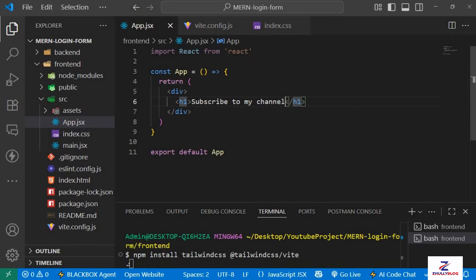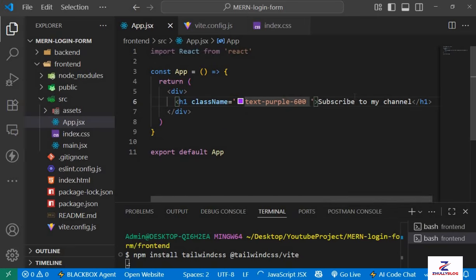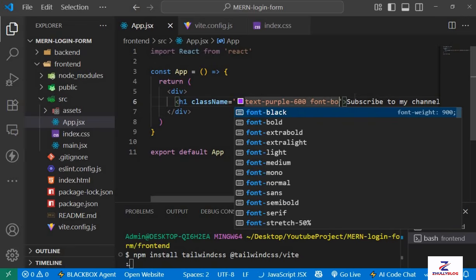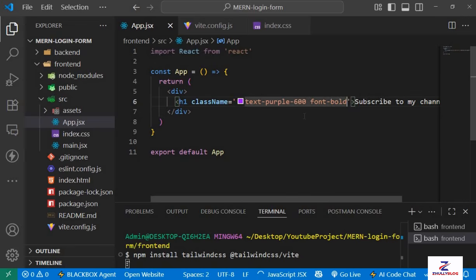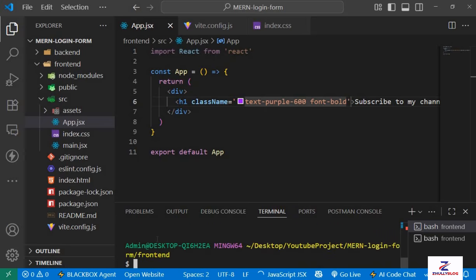But we have app.jsx and our h1 tag. I'm going to type in className. Let's style it. Let's say the text color should be purple 600, and then the font should be bold. You can see that we already have the Tailwind CSS property showing. And then we'll stop our server from working with Control C, and then we'll restart the server once more with npm run dev.